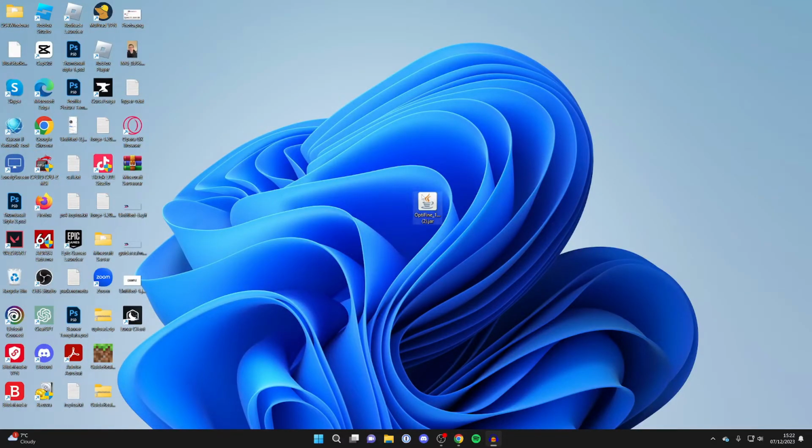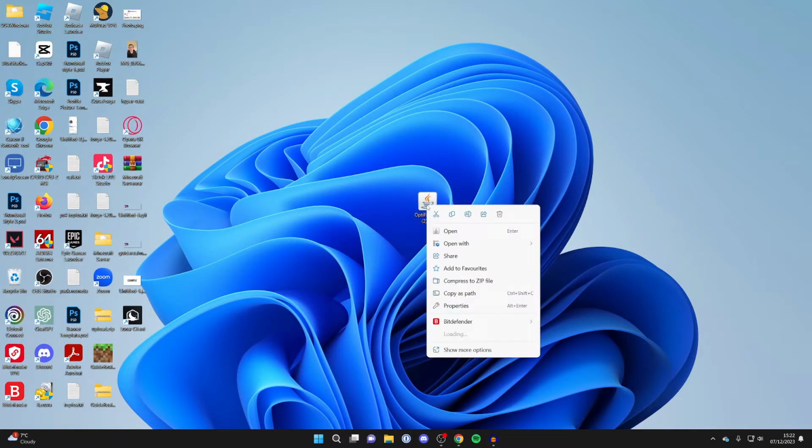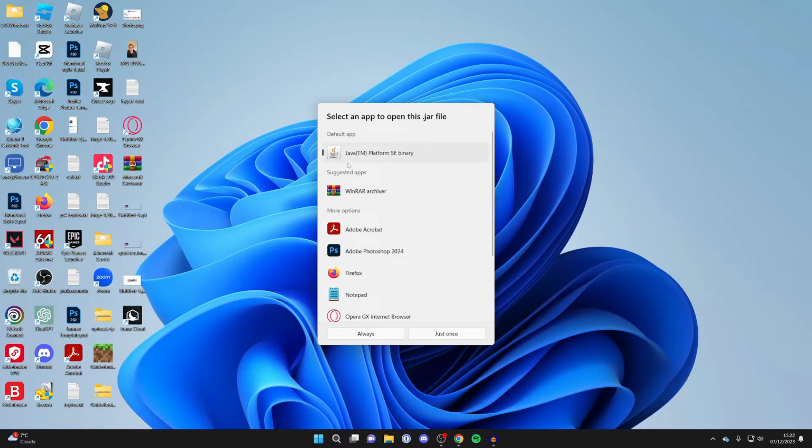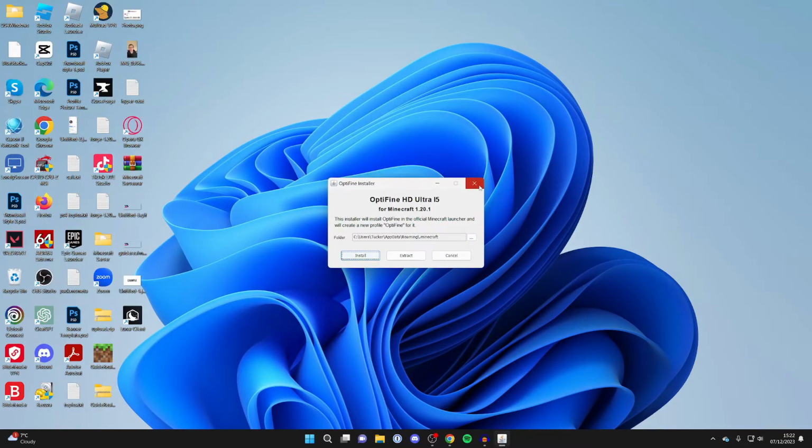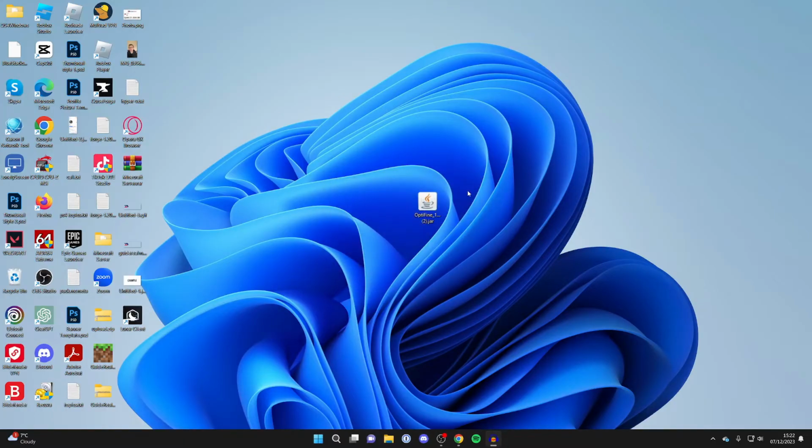After you've done that, come back to Optifine and right click on it and click on open with and then click on choose another app and find Java and then select always and it should then open. If it still isn't working, then you may need to do something called a jar fix and this will reassociate your jar files and Java. And I've got a full video guiding you through that, which I'll put a link down below.